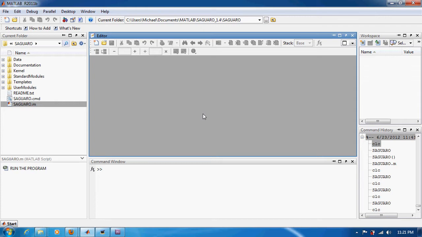Today we're going to be going through the SAGUARO Quickstart Guide. As you can see, I have MATLAB open, and I have SAGUARO downloaded here. You can see this path up here. I downloaded it in the MATLAB directory, and I unzipped SAGUARO version 1.4, and you want to make sure that your current folder is in this SAGUARO folder here. If it's not, you will see an error.